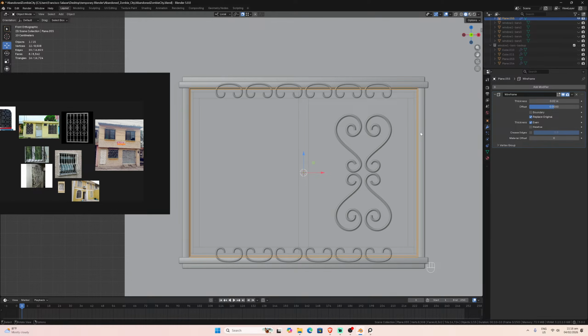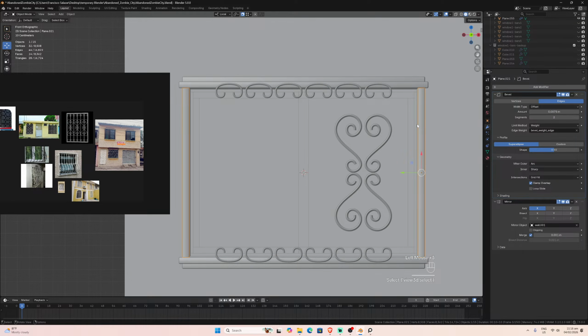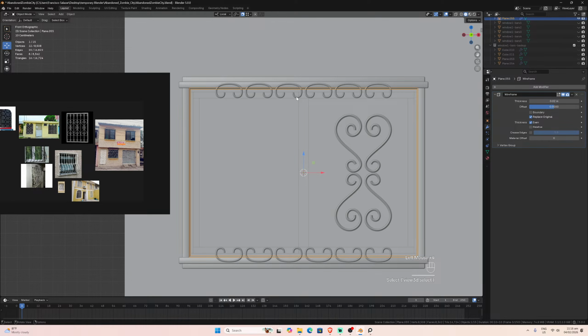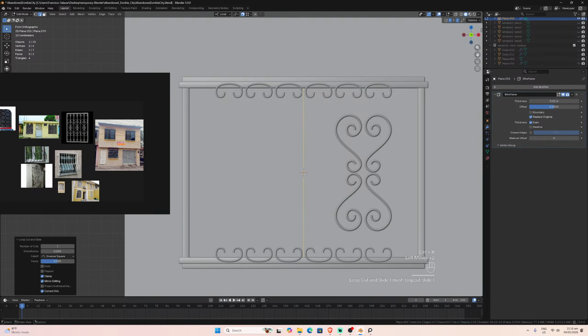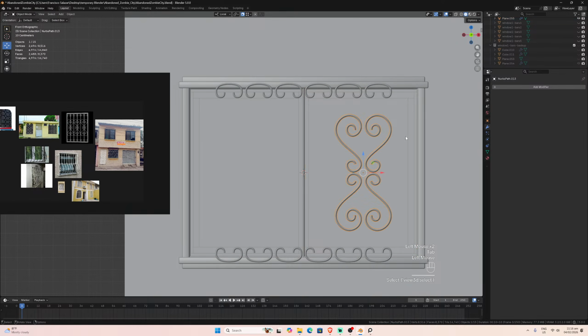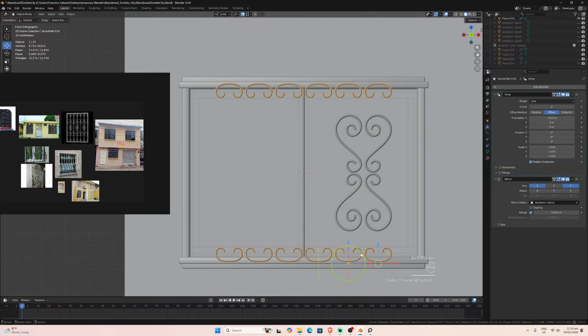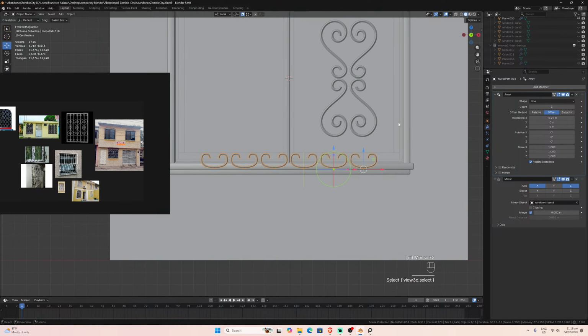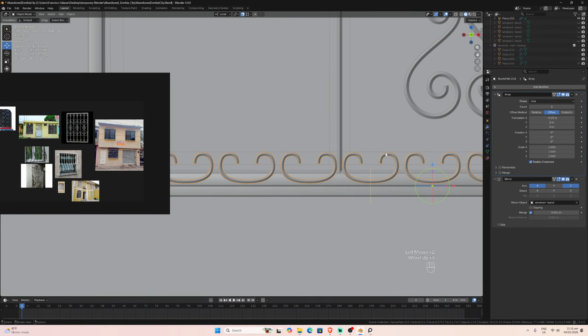Okay, the wireframe modifier. So we have our borders. Wait a moment. No, this is not the one that I need. I need the one with the array. Okay, for now, let's move this in the right place. I'm going to move this a little bit up.